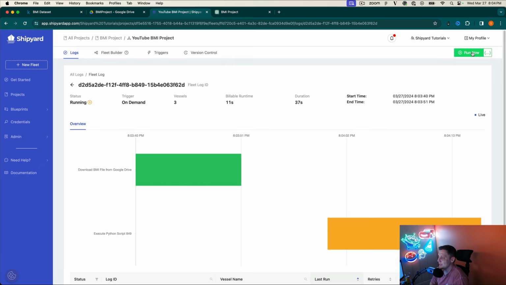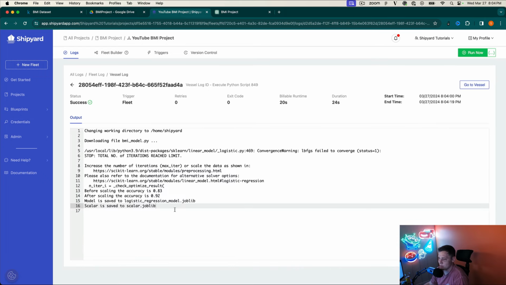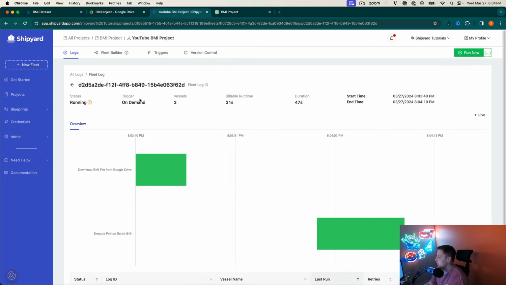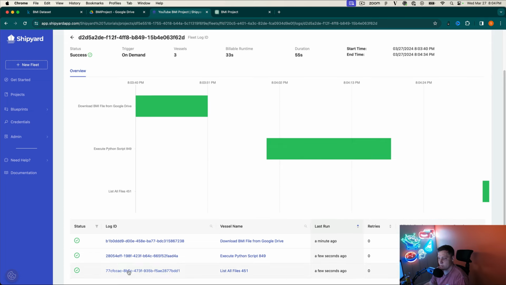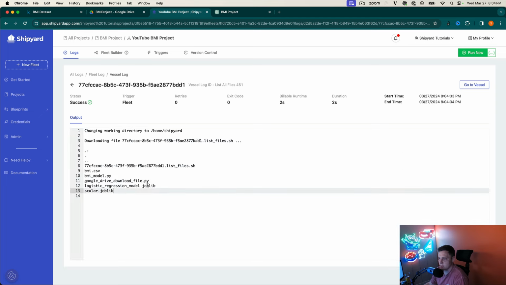So we look like we're good to go here. Just making sure everything loads through. We got green bars, so we can actually click into this and see what's going on. Everything's saved. There's our accuracies. Looks pretty good. So then we should get our last vessel to kick off, which is a list all files vessel. So it should just kick off in just a moment here, and then we're going to be able to see all those files listed. So we open this up. You can see there is our model joblib, our scalar joblib. There's that bmi.csv. Got everything that we want here.